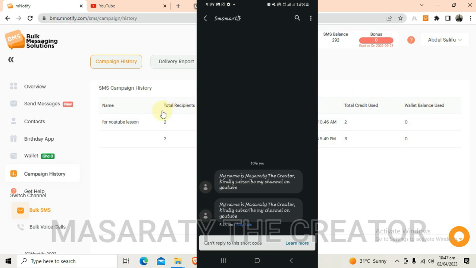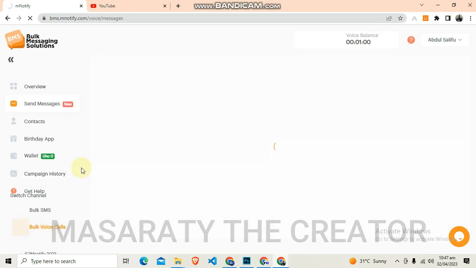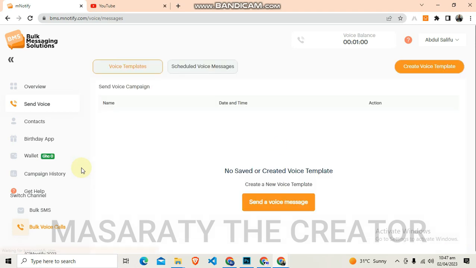So that's how to send bulk SMS on Mnotify. And they also have bulk voice call services on this same website. If you want to try it, you can visit the bulk voice calls, and you can do that here on this platform. My name is Maserati the Creator, and I'm out.